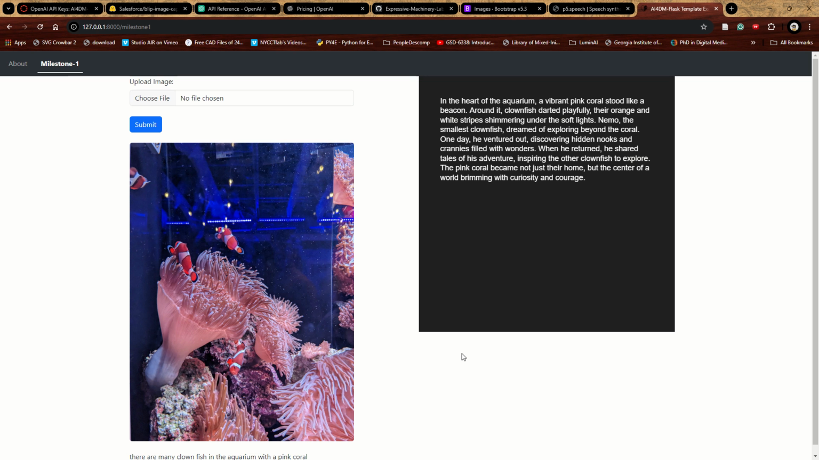The next feature that I showed was the start and stop button, and for that, essentially to read out the text from the website.